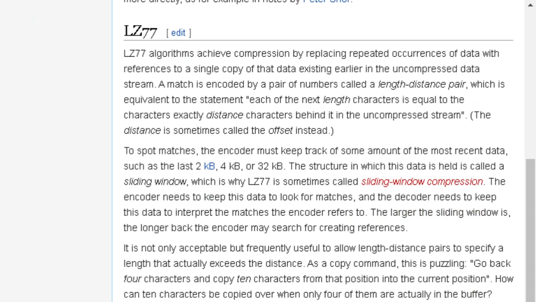LZ77. LZ77 algorithms achieve compression by replacing repeated occurrences of data with references to a single copy of that data earlier in the uncompressed data stream. A match is encoded by a pair of numbers called a length-distance pair, which is equivalent to the statement: each of the next length characters is equal to the characters exactly distance characters behind it in the uncompressed stream. The distance is sometimes called the offset instead.